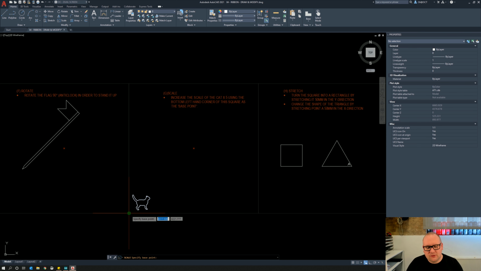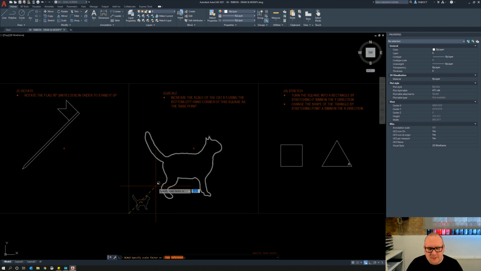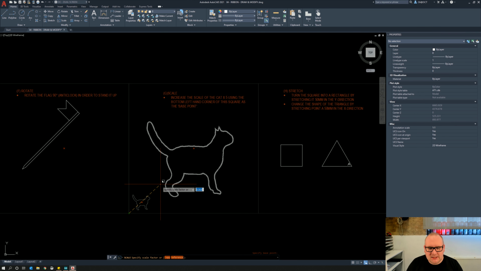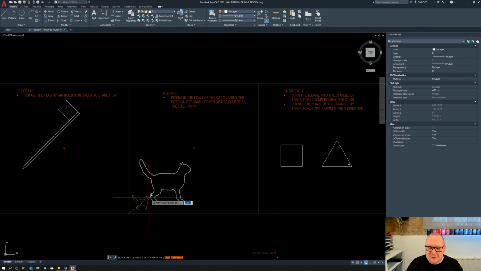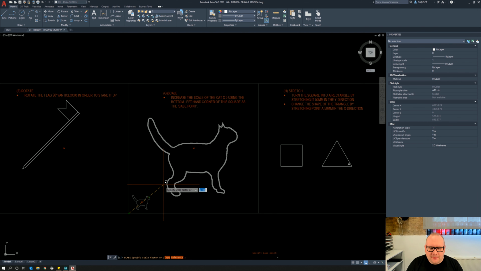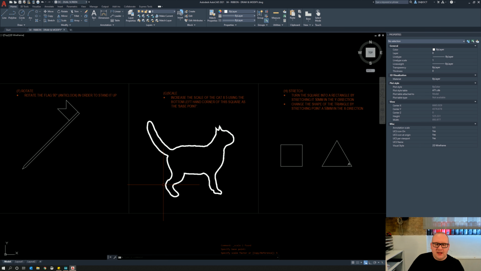I'm going to right click and hit scale. I'm going to use the bottom left hand corner of this exercise box as my base point. And as I move my cursor, you can see I have dynamic control of the scale of this little cat who wants to be a lion. Now, the computer's asking me for a specific scale factor. Now I want to make this 5 times bigger, so I'm going to type 5, enter.